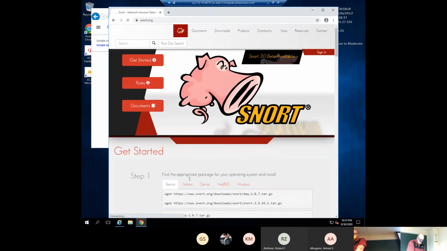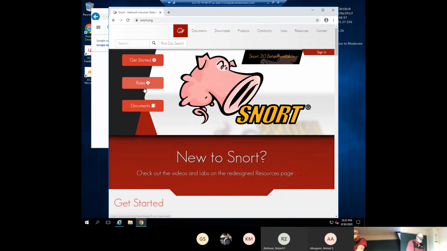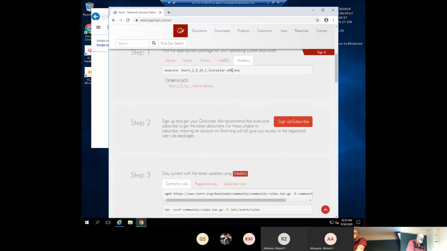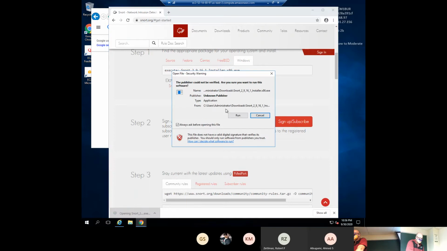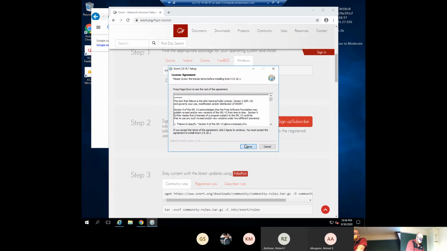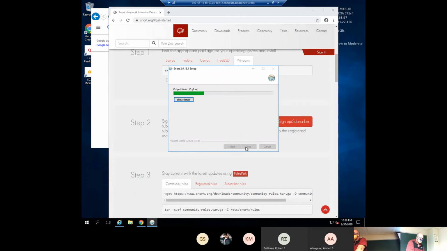Go to snort.org and let's start it. Don't want to sign up again. Windows. Install. So I'm going to go to downloads. We'll install it and then we'll download the libraries, rules, and stuff. We'll click run. Agree. Next. Next. And close.